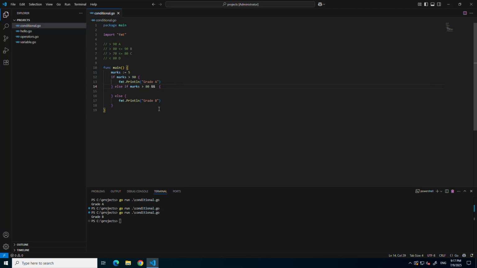Marks is greater than 80 and marks is less than or equal to 90. We print fmt.println grade B. And the next condition is, again, we will have else if marks is greater than 70. Oh, sorry, this should be less than 70.